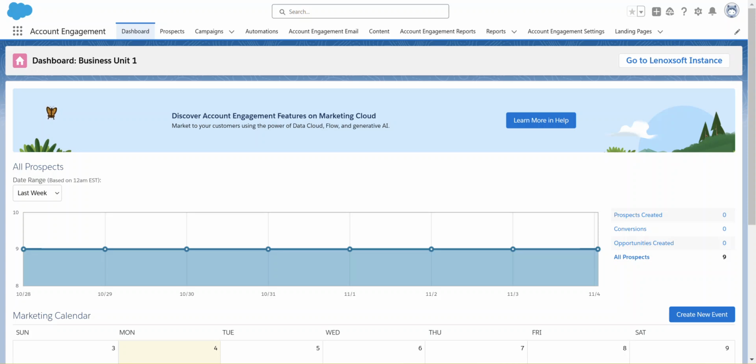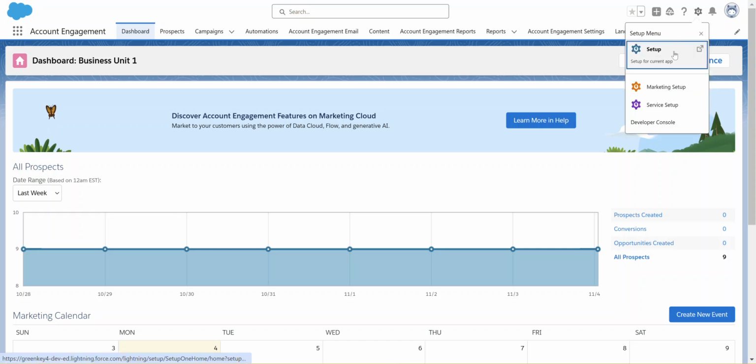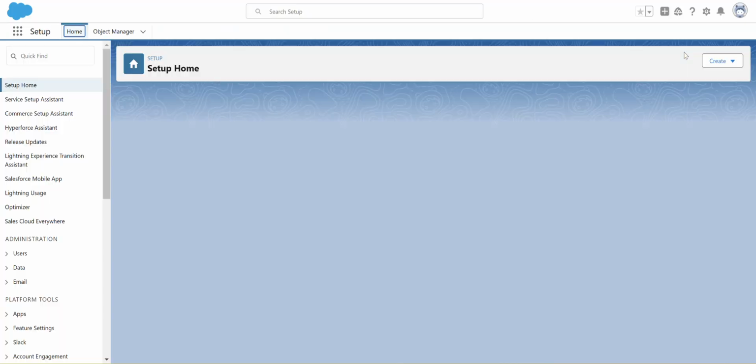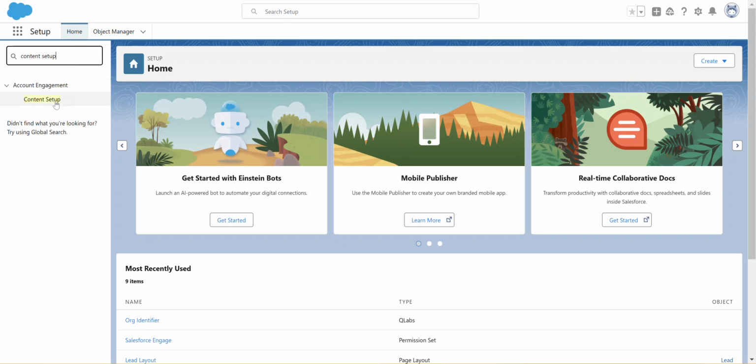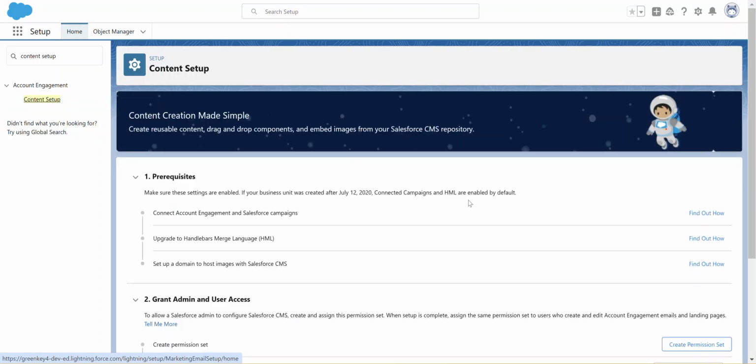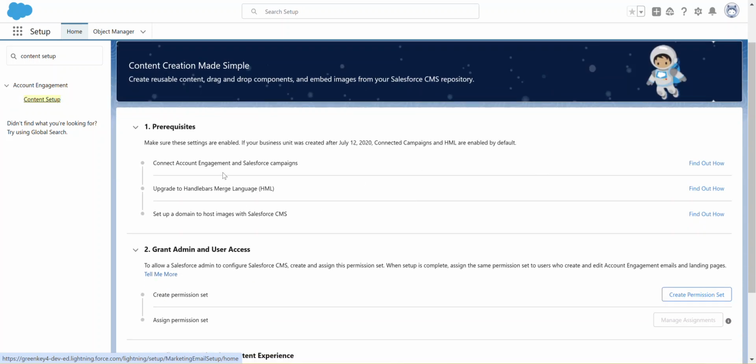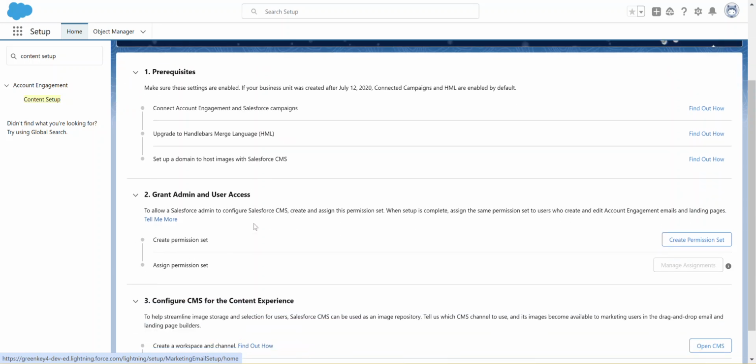All right, let's get started setting up the email builder. So the first thing I'm going to do here is go to Setup and Content Setup. All right, so here's your prerequisites. You have to make sure that you have connected campaigns. You have to have handlebar merge languages set up, HTML, and you also need to make sure you have set up a domain to host images with Salesforce CMS.